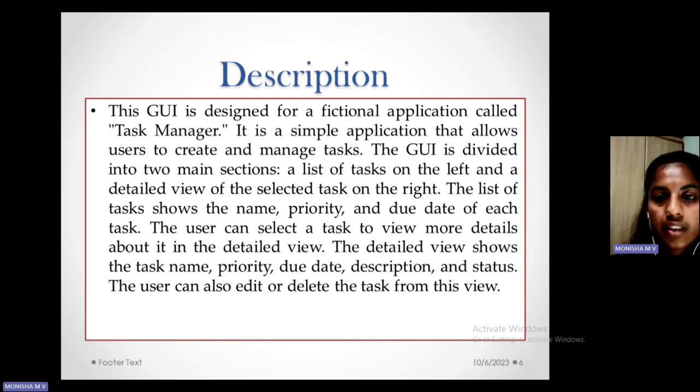The list of tasks shows the name, priority and the due date of each task. I have mentioned it in the code. You have observed that after the name I have mentioned the priority of the task and the due date of the task, which you can see in the code also. It is arranged in the list based on the priority and the due date.